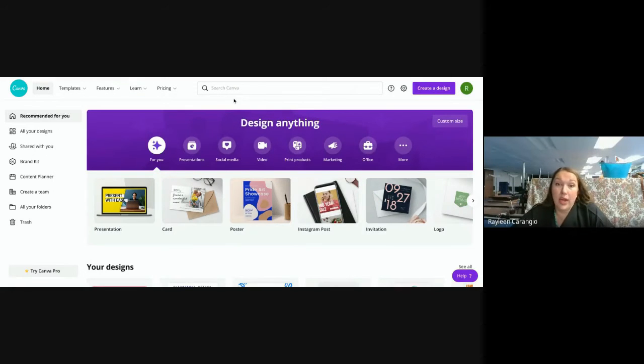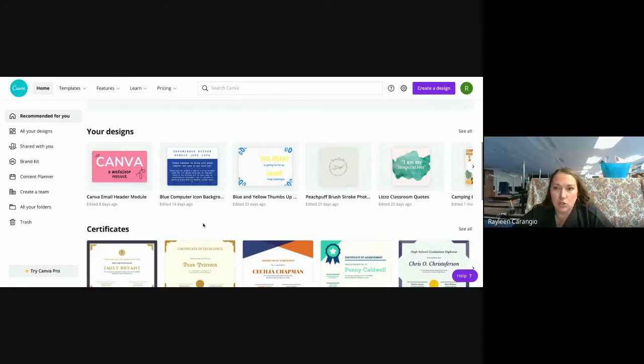So like it says, you can literally design anything. What we are going to work on is an email header, and I'll show you how to search for that in just a second. I just wanted to show you a few of these designs that I've made, just so you can get an idea of different applications.